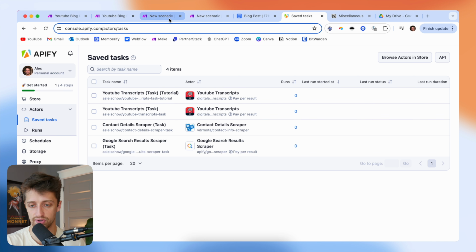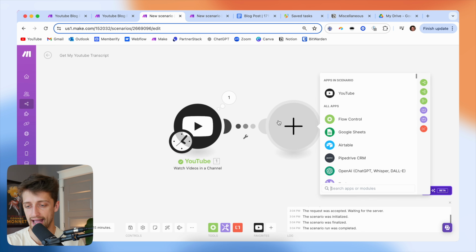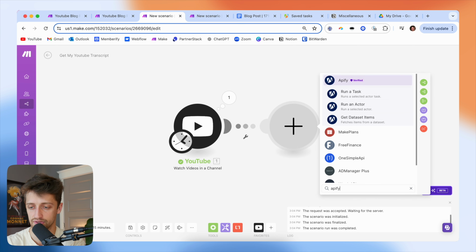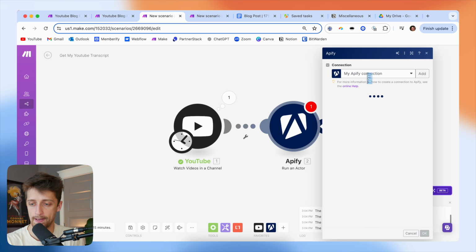And then what we're going to do is come back to our scenario. We're going to add in an Apify module. And this one is going to be run an actor. Okay, so we're going to run an actor.